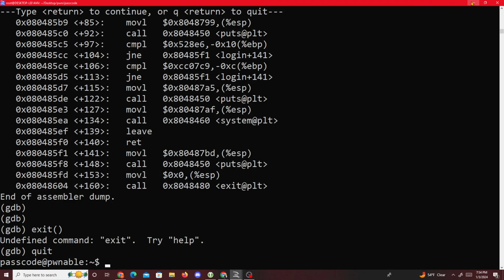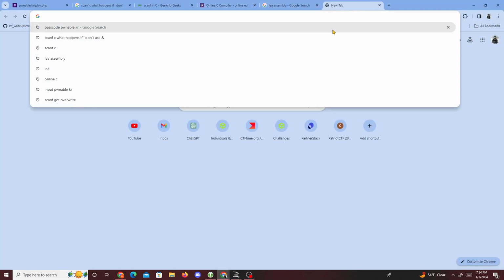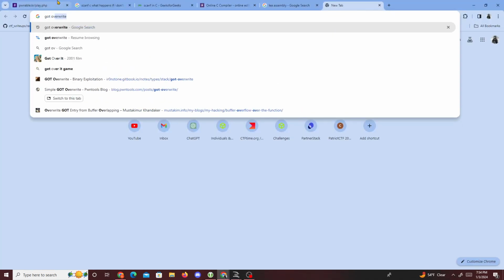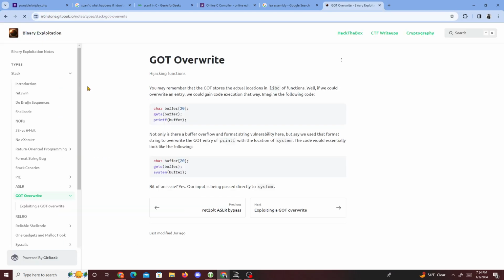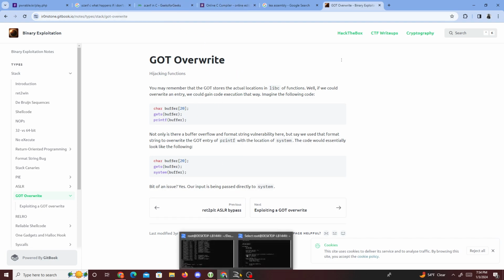I found an example here which is pretty good. GOT overrides. In this case they found a buffer overflow, and then they were able to overwrite the printf with a system function, which is what we're going to try to do in our case. You can read this and look it up more for yourselves, but that's the whole point of this challenge.